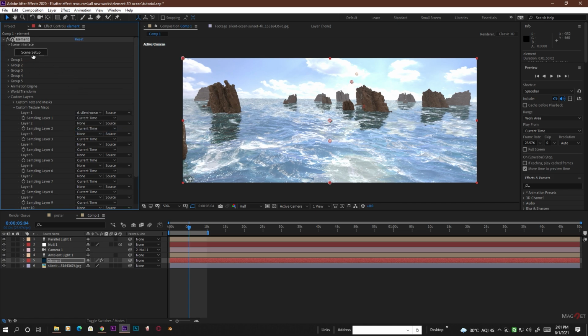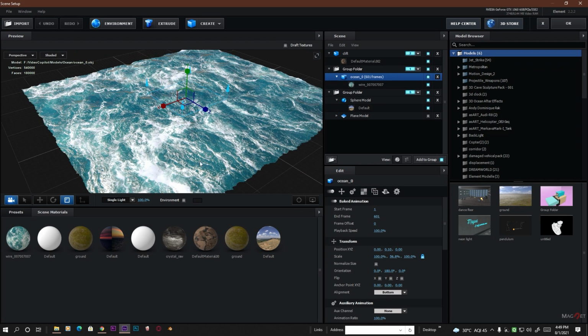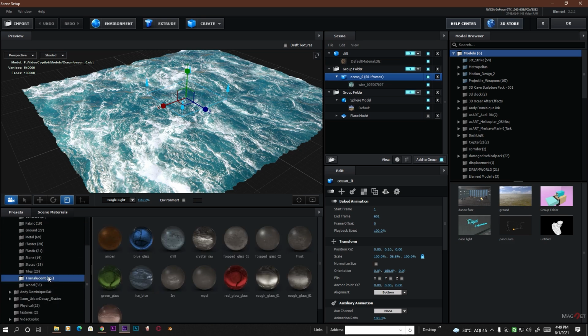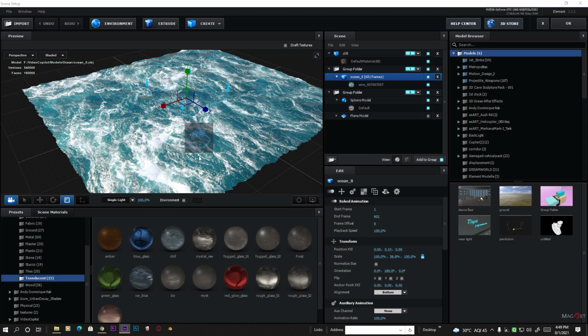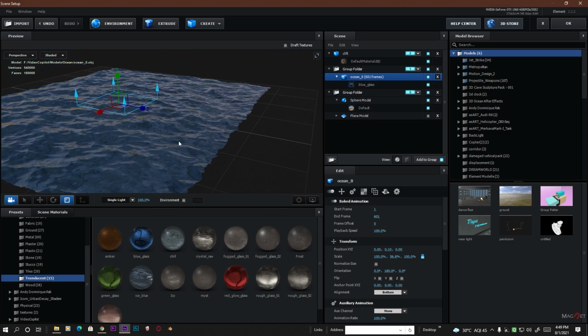And then we go to the scene setup. Okay, so first we change the material here. For this I'm going to preset and Pro Shader 2 and go to the translucent, and there you will find the blue glass material. So just drag and drop it here. So here is what the material looks like, something like this.